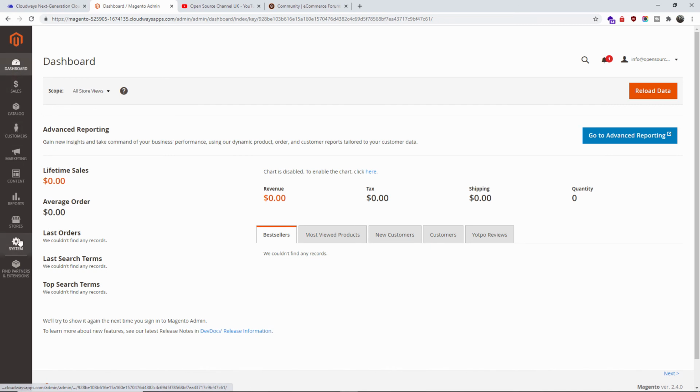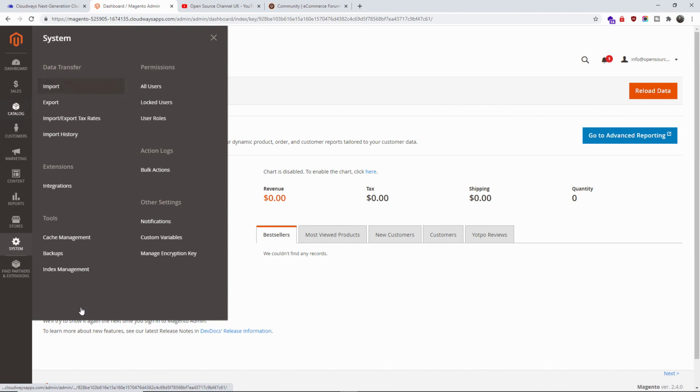The first thing, of course, you're going to do is go to System, and here you can start to modify all the information that you need for your store. You can add users, you can import data, export data, do bulk actions, do integrations, and have a look at all the notifications and all the variables, customers, all that stuff, of course. You can also backup, do cache management, index management, and so on and so forth.